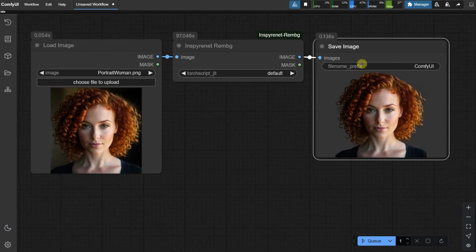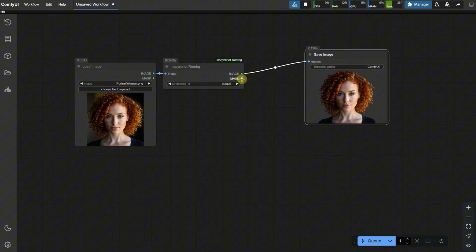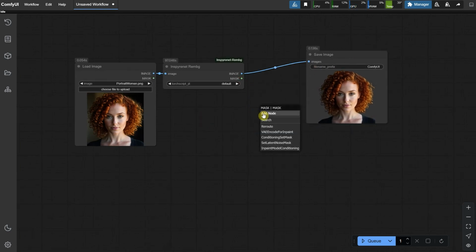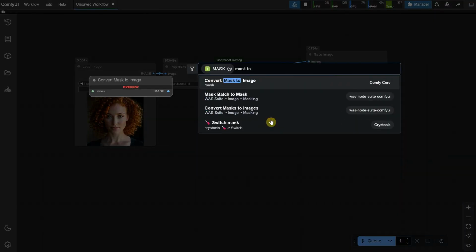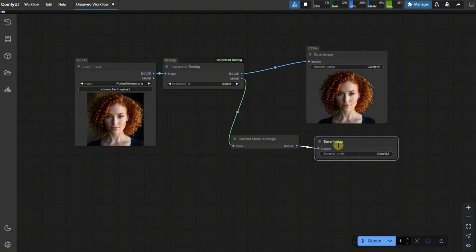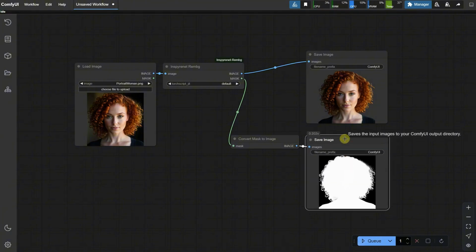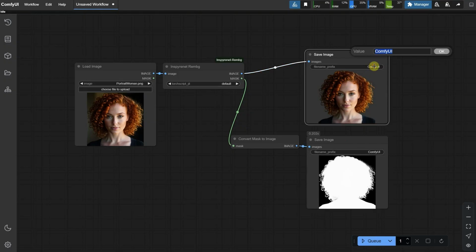Now, besides saving the transparent background image, we can also save the mask. So draw a connection from the mask and search for Convert Mask to Image. Add that node and then add another Save Image node. Now, when I run the workflow, you'll see it's quite fast. It only takes about 3 seconds to remove the background. And now we also have the mask as an image.